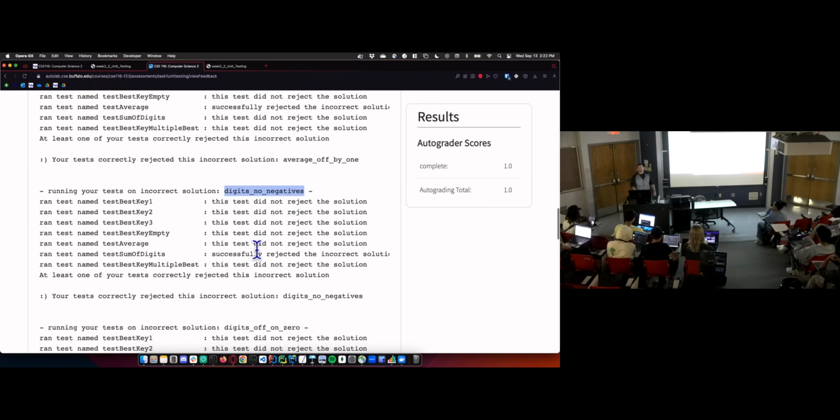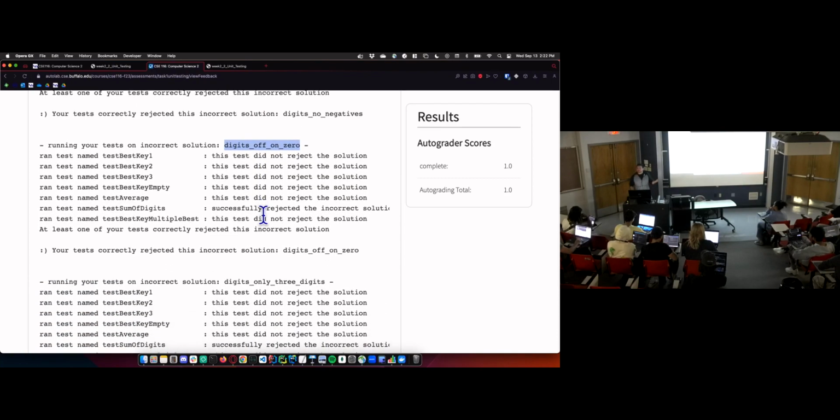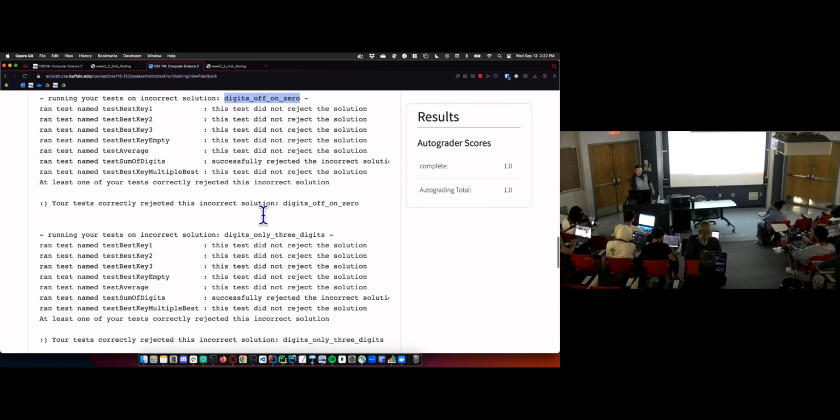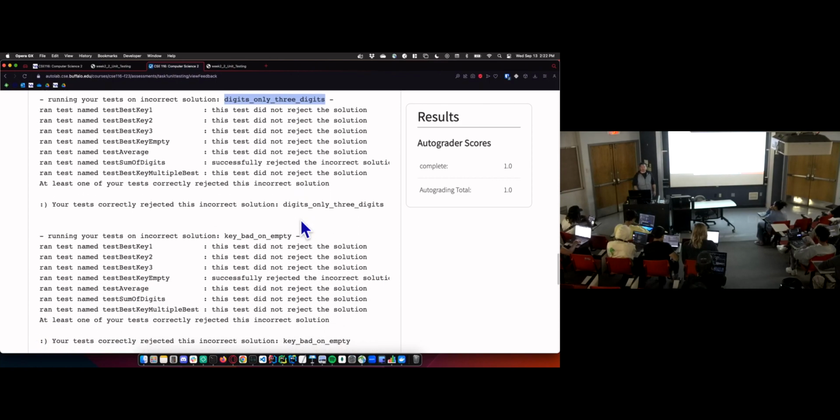Digits, no negatives. Hopefully I talked about it enough last time. I hammered you should be thinking about negative numbers. If you're not thinking about negative numbers, you're going to be passing this incorrect solution. You're not going to be rejecting this incorrect solution. Digits off on 0. Hopefully it was pretty clear last time too that you should be testing your edge cases. 0 is an edge case. If your sum of digits method doesn't handle the input 0, I know you didn't even pay attention in last lecture. You're not going to get through this incorrect solution. Digits, only 3 digits. So taking the sum of digits, making sure you have something that has at least 4 digits in it.